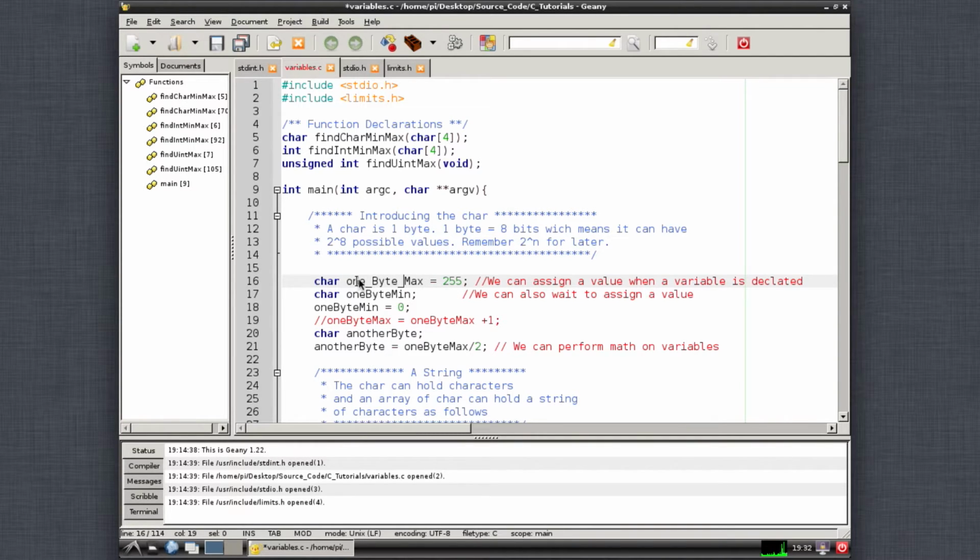So here I'm calling it 1 byte max, because I know the size of this is 1 byte, so 1 byte max equals 255, and I can put any number I want in there, but for now I know that the maximum value of this is 255. I'm going to get rid of this because my program won't work if I leave those in there. All right, and so in this way of doing it, we're assigning the value to this space in memory, given this name, at the time that we're actually creating it.